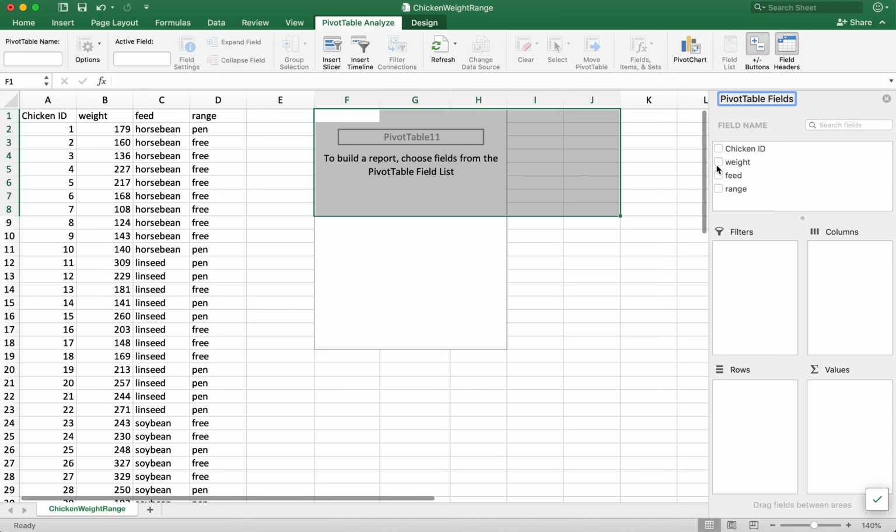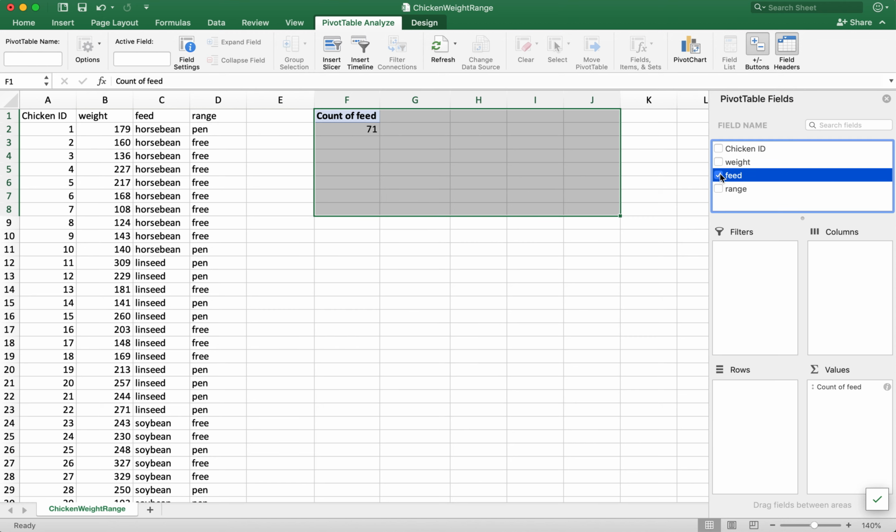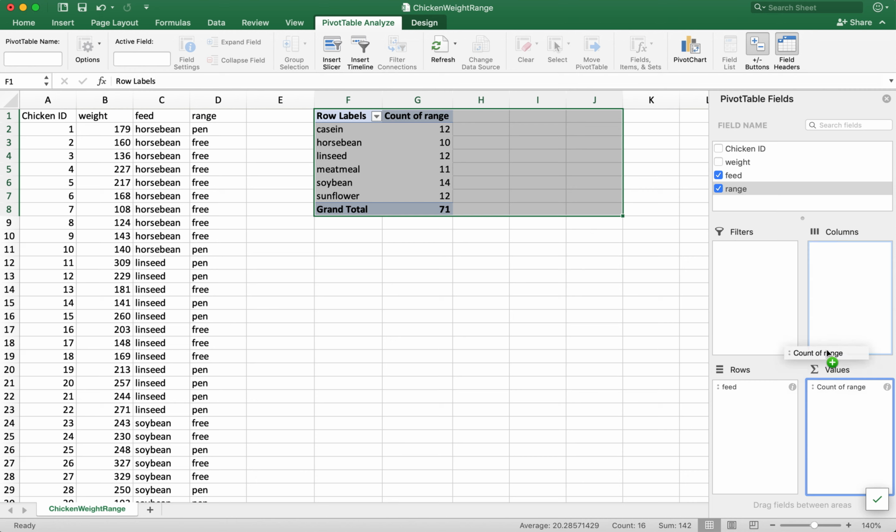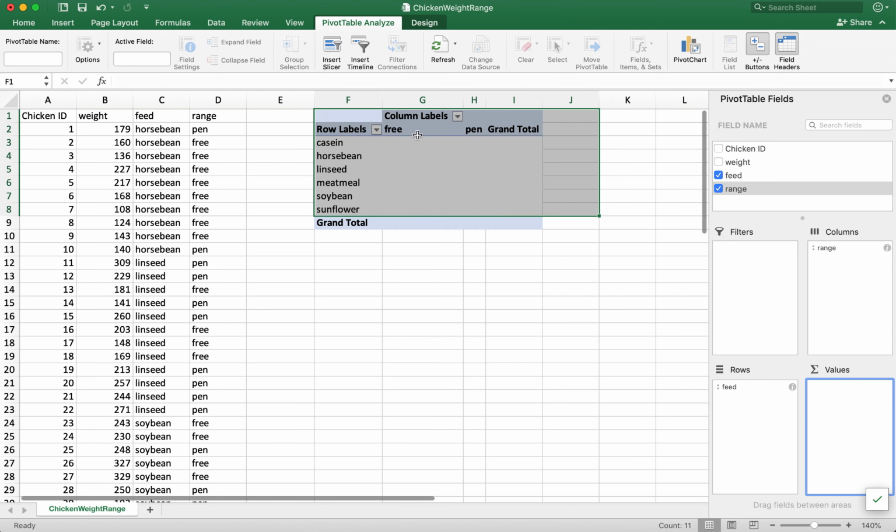So it now gives you over here a bunch of checkboxes where you can check whether or not you want individual columns to be considered. So I want feed and range. Now, it usually fills things in down here. What I really want is I want the feed to be the rows, and I want the range to be the columns.